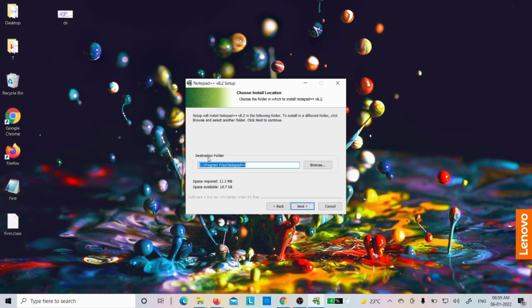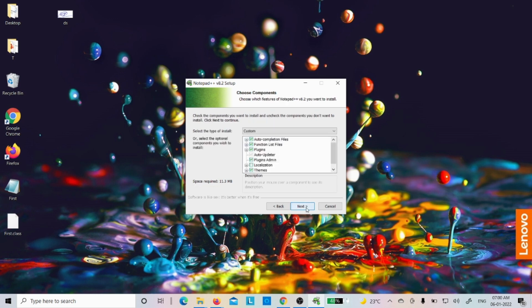Then it will show the destination folder, in which folder you need to install this one. By default, it will show C program files Notepad++. If you want to change it, you can click on the browse. As I want to install on the C program files Notepad++, I will click on the next. And remember one more thing, it requires space as 11.3 MB, and it is also showing that how much space is available in my C drive, which is 10.6 GB. So I can comfortably install the software. So I'll click on the next. And then I will click on the next.